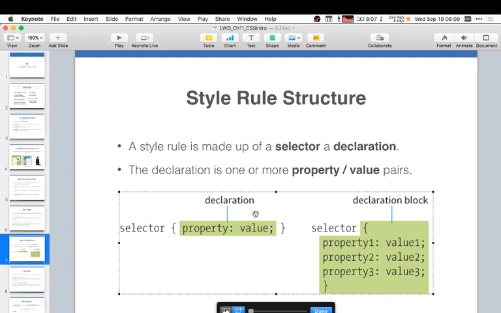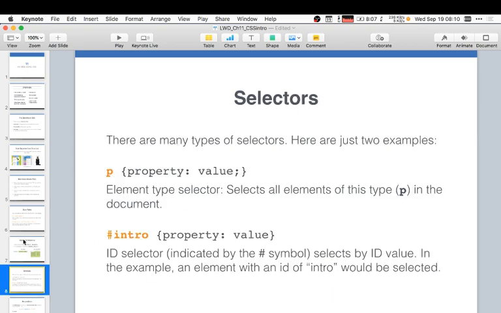But if you wanted to change several aspects of a paragraph tag, like its size, its color, you don't have to write multiple rules like this. You can actually just write one selector and list all of the things that you want to adjust. All right, so let's jump ahead here. There are lots of ways for you to select content.